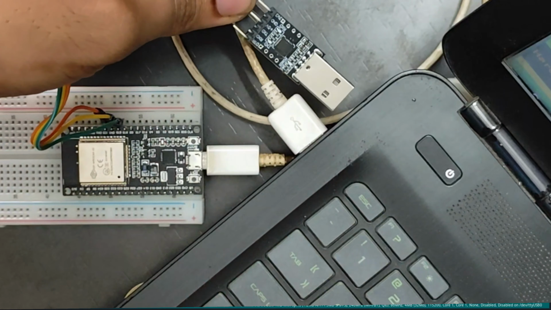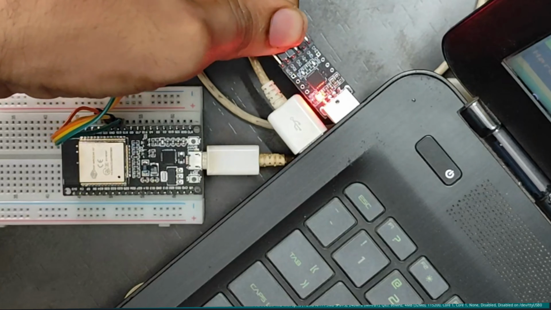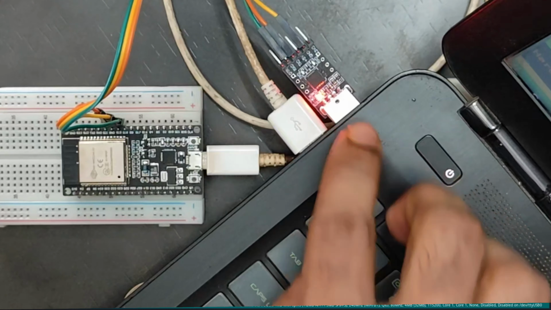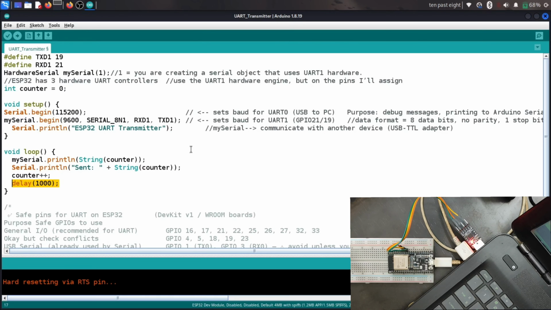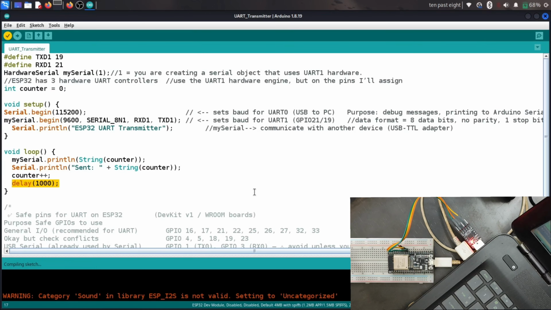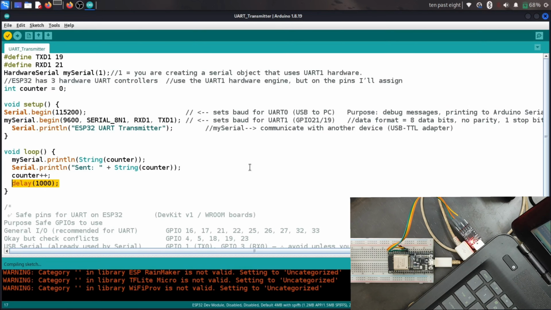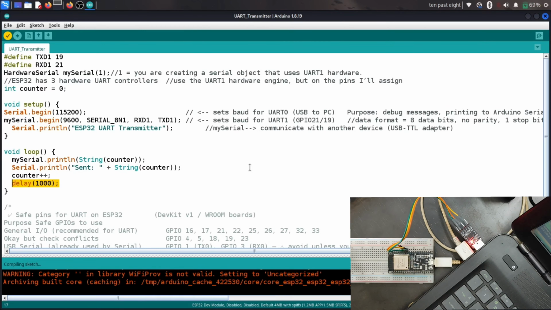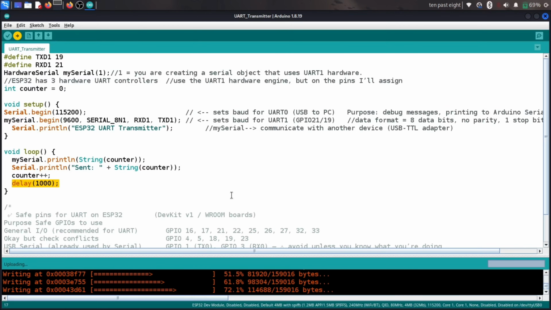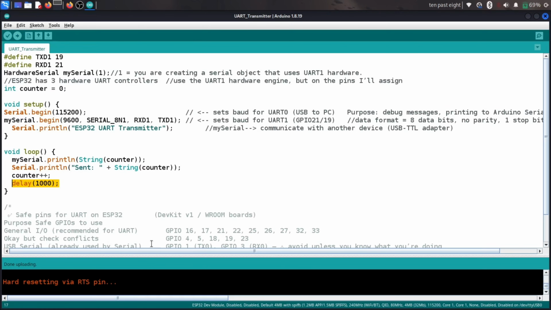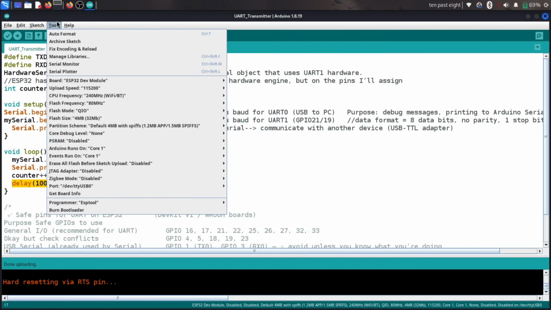Okay, now we are connecting to the PC. This is the USB TTL converter. Now we are compiling. Okay, now the program is compiling. Yeah, now it's done. Now I will upload the program to the ESP32. Okay, yeah, it's now done. Now I will show you first the transmitter serial monitor of ESP32.